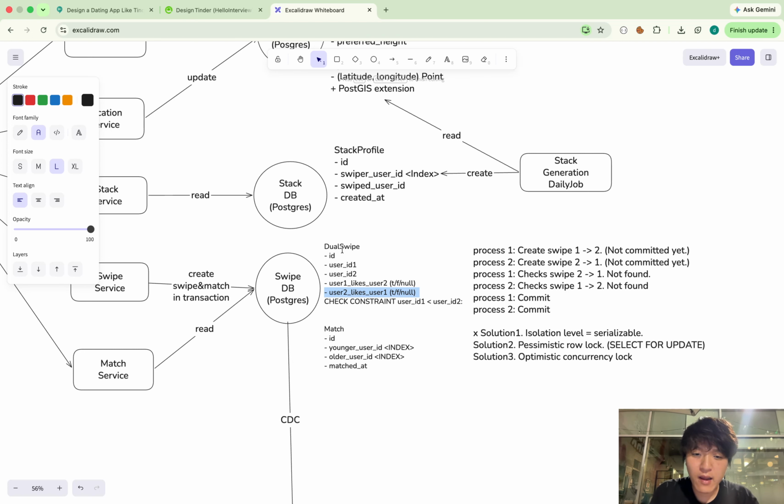So in this way, I can use the row lock of the dual swipe record, and with that, the query which came later has to wait in the waiting queue. But this waiting queue is row level, so it is this row's queue. And when the first query is done and committed, the second one gets the lock. Okay, so this is the pessimistic row lock approach.